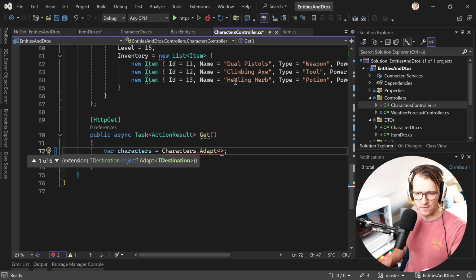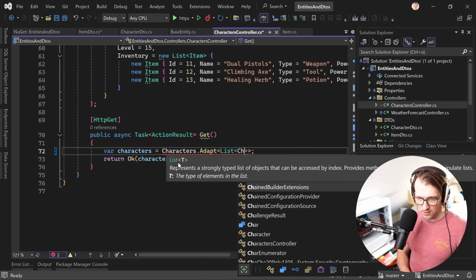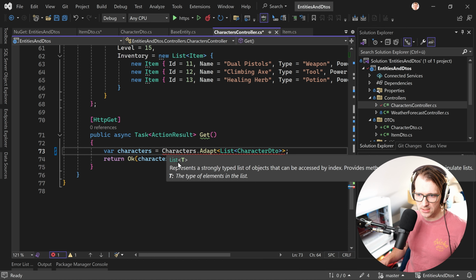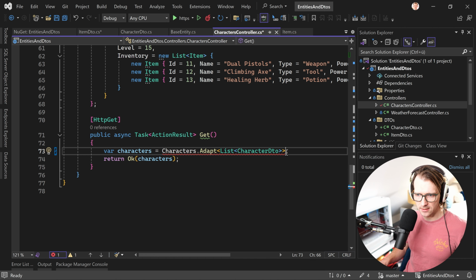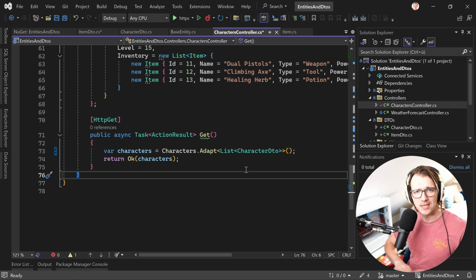You see we have the object. This is the characters list, the original object, and then you see the type destination here. So what is the actual type you want to map that to? So our original type is a list of the character entity, and here now we just want to turn this into a list of character DTOs. All right, and then of course add the parenthesis, and you're done. That's it, right? Let's have a look.